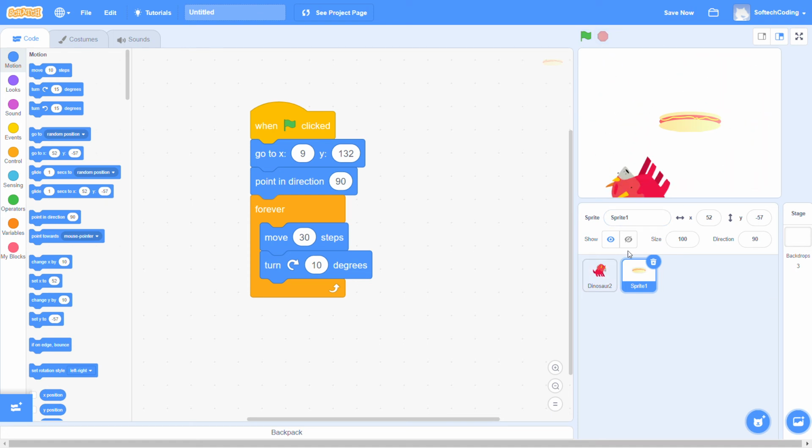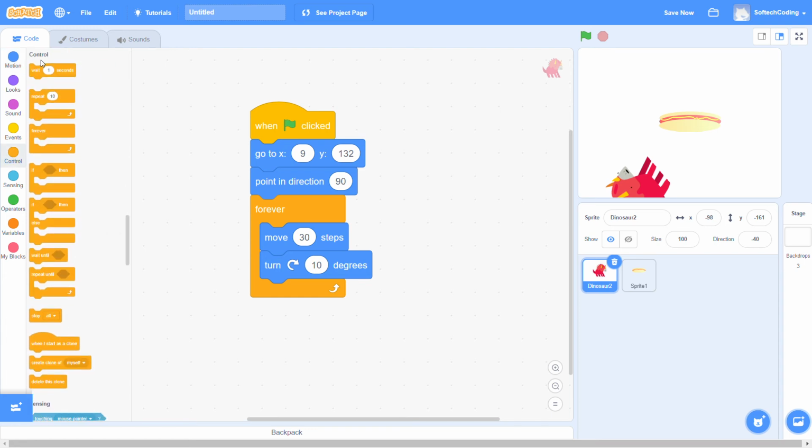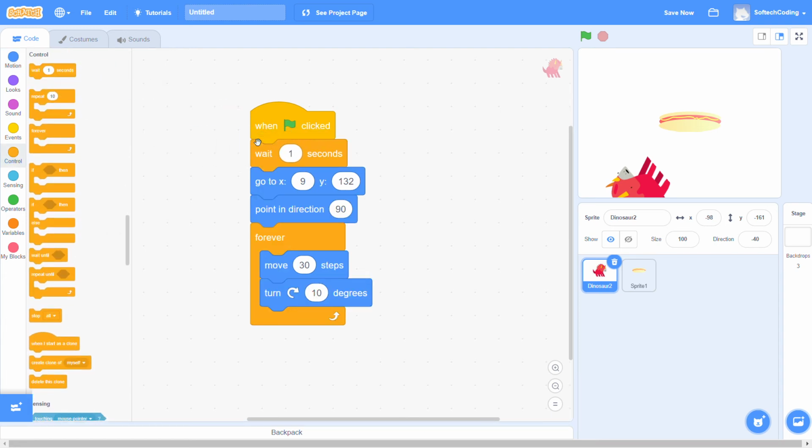But it's going to be a slight difference for the dinosaur. First, we're going to make our hot dog run and then our dinosaur. So our dinosaur is going to wait 1 second and then it's going to start running so that the hot dog gets a little bit of a head start. Let's try.